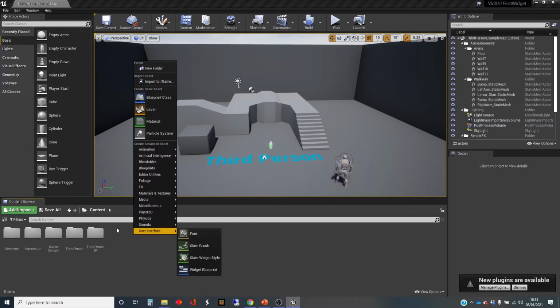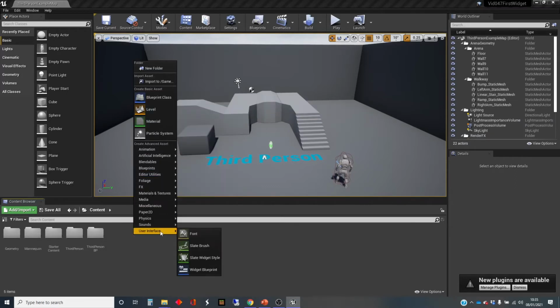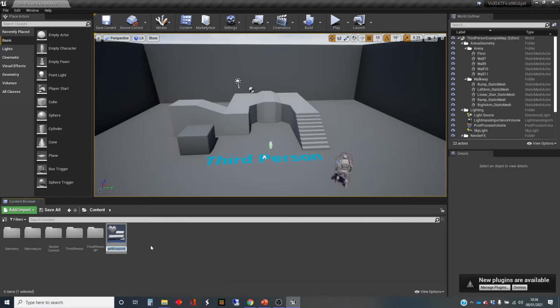So if we right-click, we're able to create new assets, and widgets are assets. And instead of going Blueprint Class, which is the standard one at the top, we want to be looking at this bottom one down here, which is a User Interface. There's a whole load of other kinds of assets we can get. And the very bottom one here is Widget Blueprint, and that's the thing that we're going to create. I'm going to call this Dan Widgets.